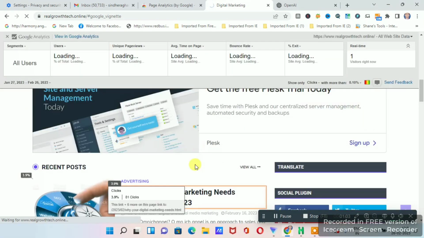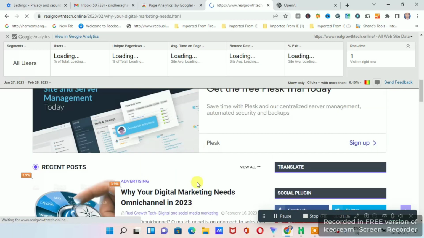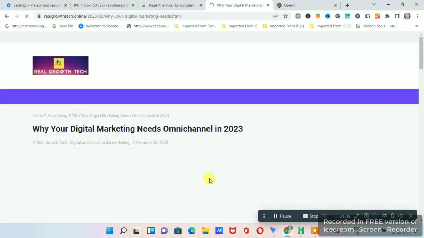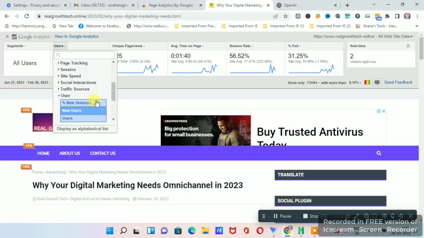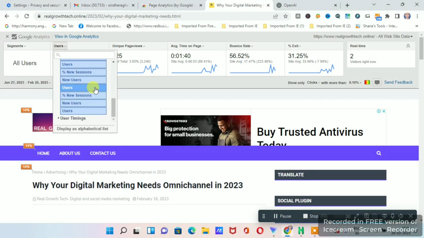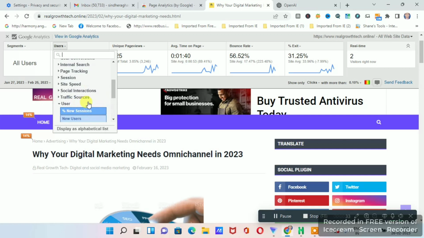See, the data of this particular page is loading here. Present users are 119, unique viewers 125, average time, bounce rate, exit, and real time view. Like this, you will get the complete analytics data of this website. If you want to change to other data or other usage, click here. You can check according to your preference.